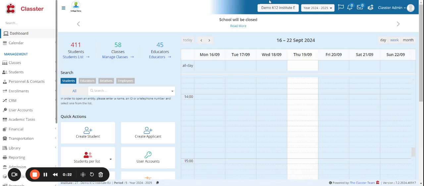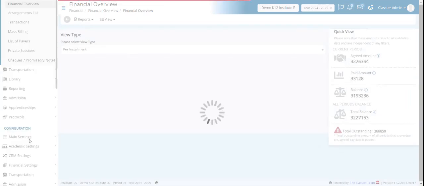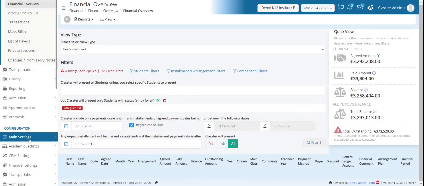First, let's go to the dashboard, then to financial, and then to financial overview. At Financial Overview, you can have a quick view of the Institute's total agreed amount, the amount paid, and the balance of the current period. Additionally, you can see the total balance of all periods and the total outstanding amount of all periods. You can see all this at the quick view here, so you can have an idea of what's going on.